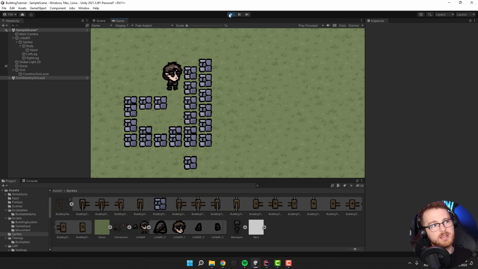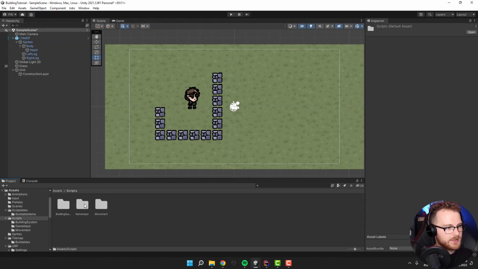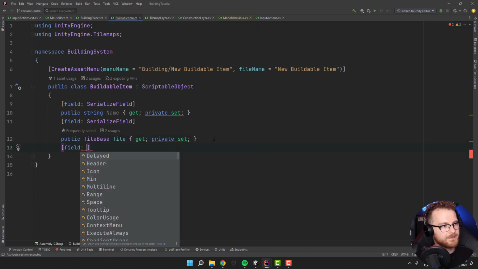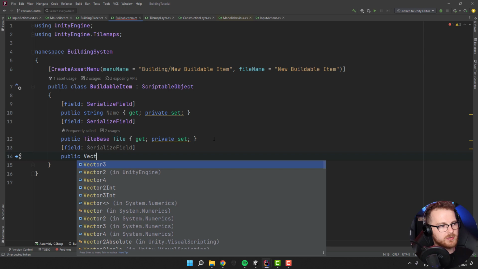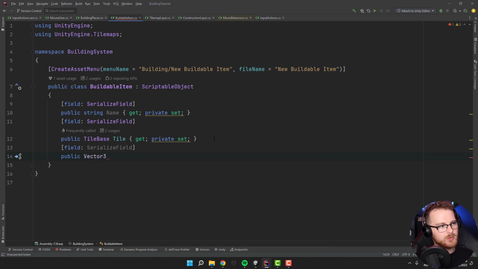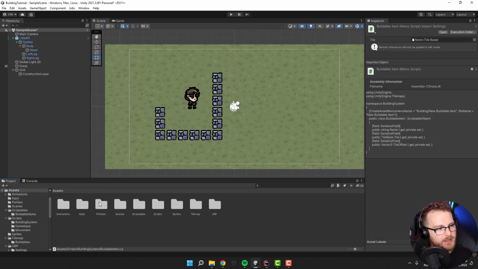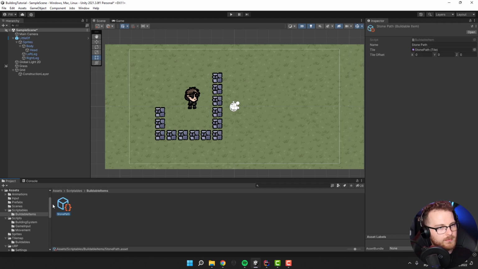But there is an easy fix, but we have to do it in code. I'm going to open my building item, and I'm going to add an extra field, or maybe property. It will be of type Vector3, and it will be called the tile offset. Awesome. Now when I open my scriptable, my stone path, I can set the offset in the Y axis to be equal to half. But now we have to use this information while placing our tile.